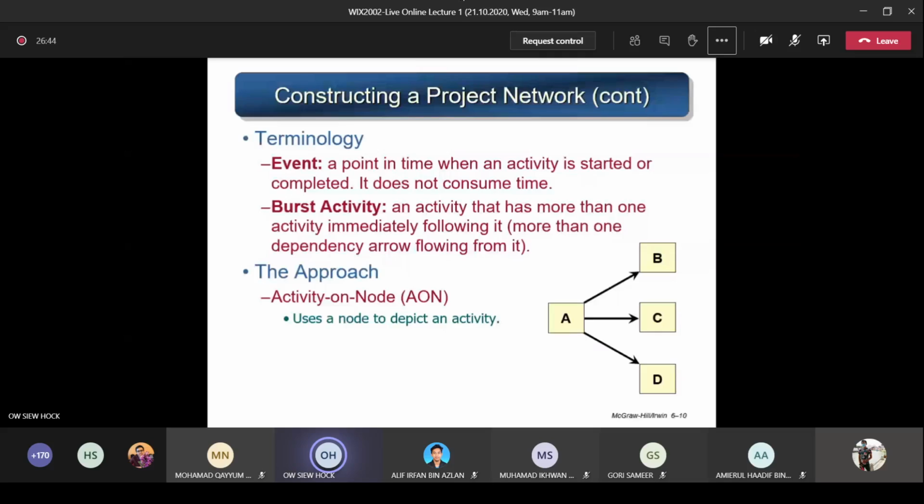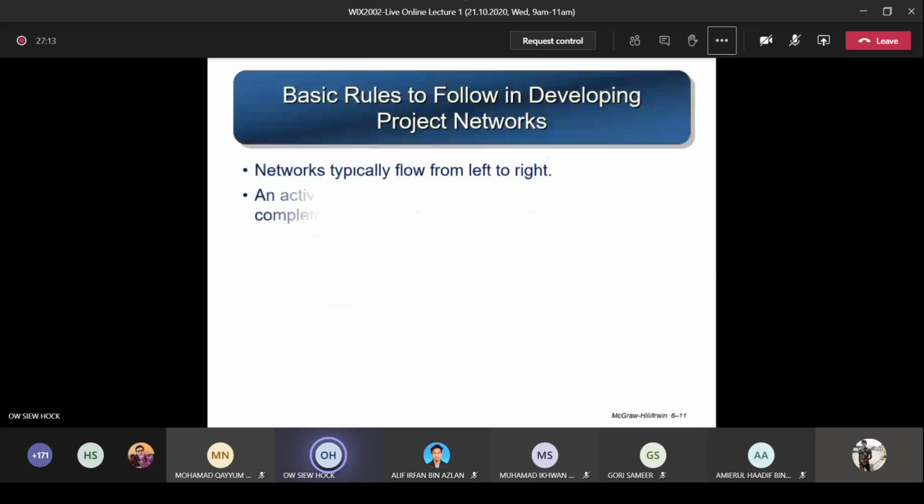The network activity approach is known as activity on node, in short form AON. When you draw AON, you are using a node to depict an activity. You can see this diagram here. A is represented in a square box. B is also a square, C and D and so on. This is called a node: the node A, the node B, C and D. The square represents an activity.